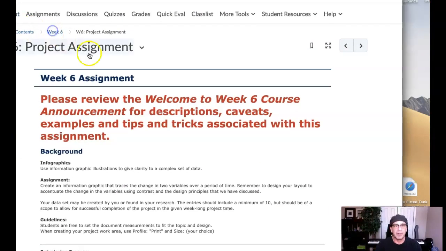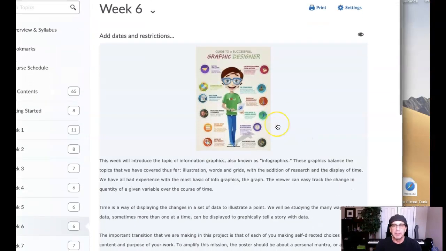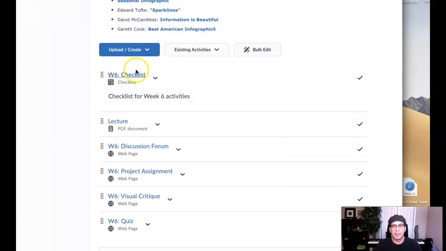I can jump back over here and we can take a quick look at our tasks. Weekly week 6 checklist, of course. Then we have our lecture. That's a PDF document regarding information on infographics. Very, very important. There's some resources in there. Please take a look at that. Discussion forum, self-explanatory. Don't need to get into that. Visual critique, again, self-explanatory. And then, of course, we have our week 6 quiz.